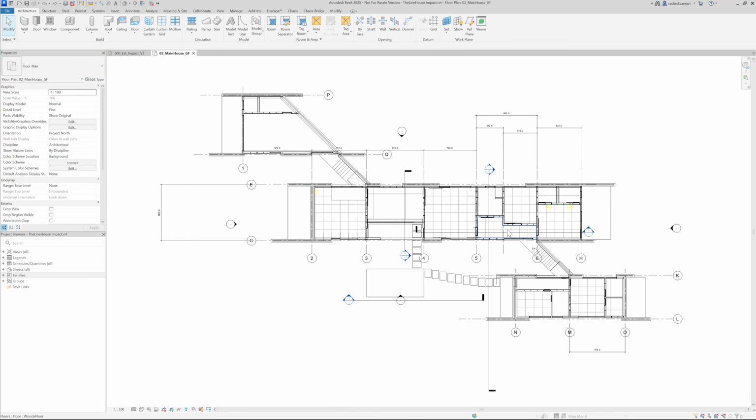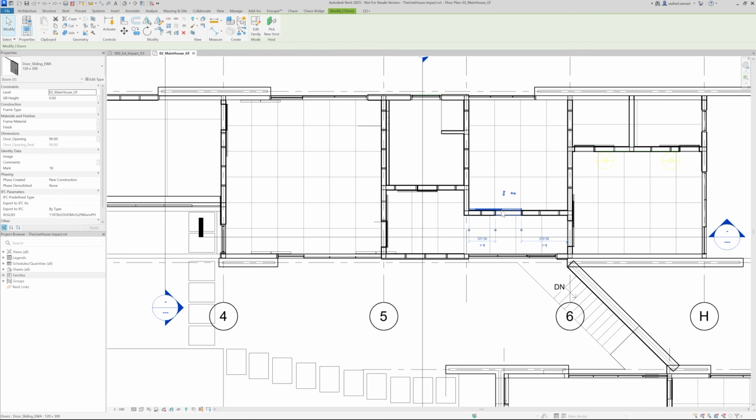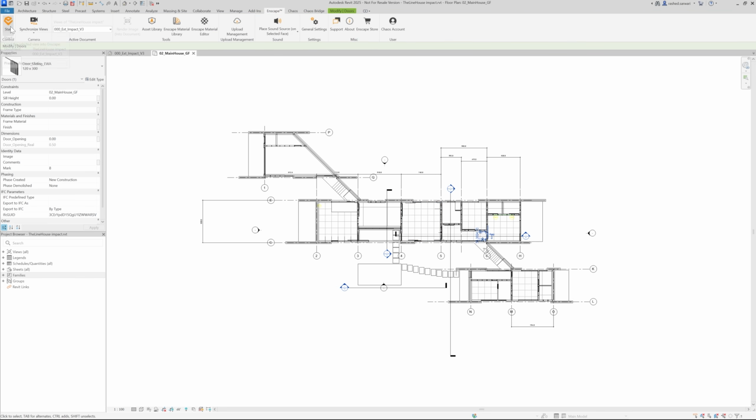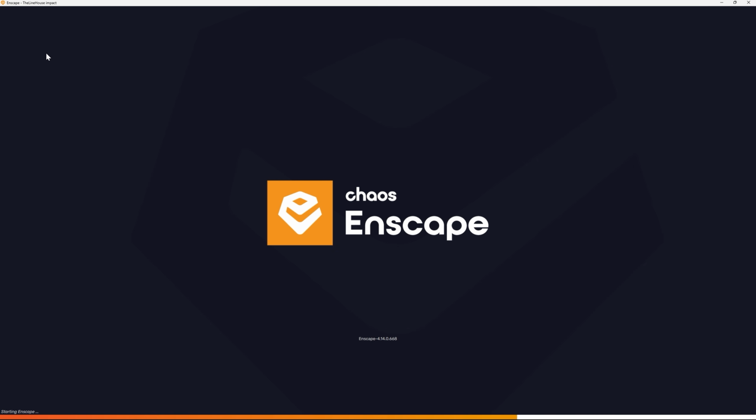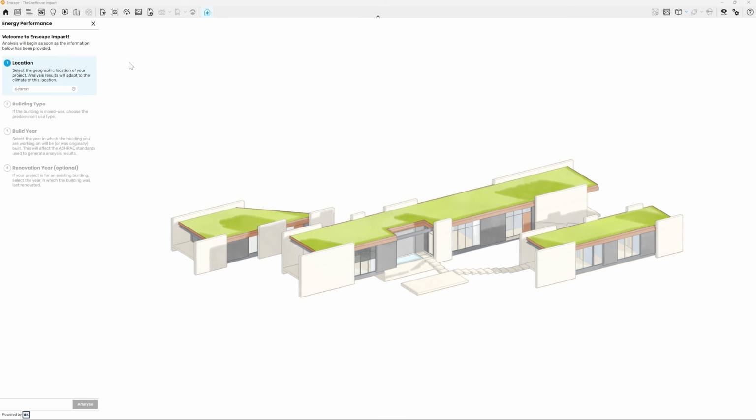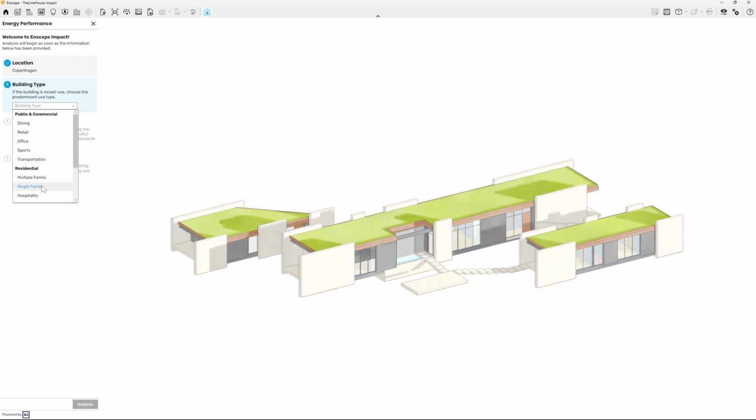Now that our structure includes windows and doors, let's make sure all the building openings are closed so we can properly conduct the Enscape Impact analysis. We'll go ahead and open Enscape from the menu. Our model looks exactly like the inspiration we got from Veras, but now we're going to provide data about our project into Enscape Impact. This allows us to design for the climate, not just for aesthetics.